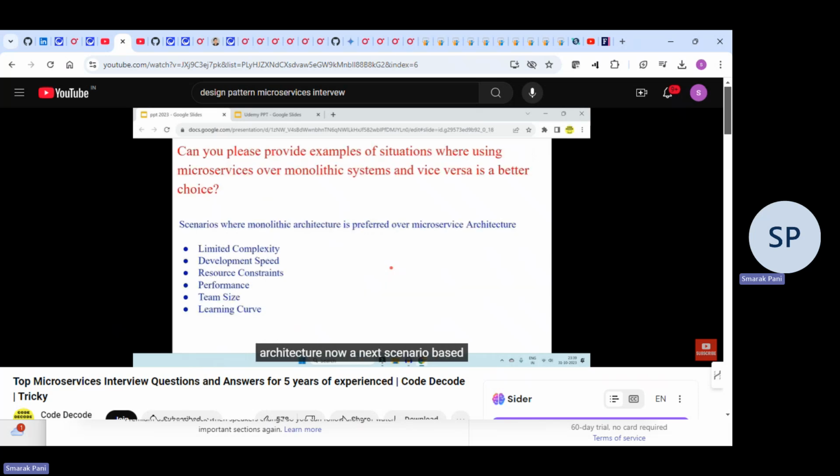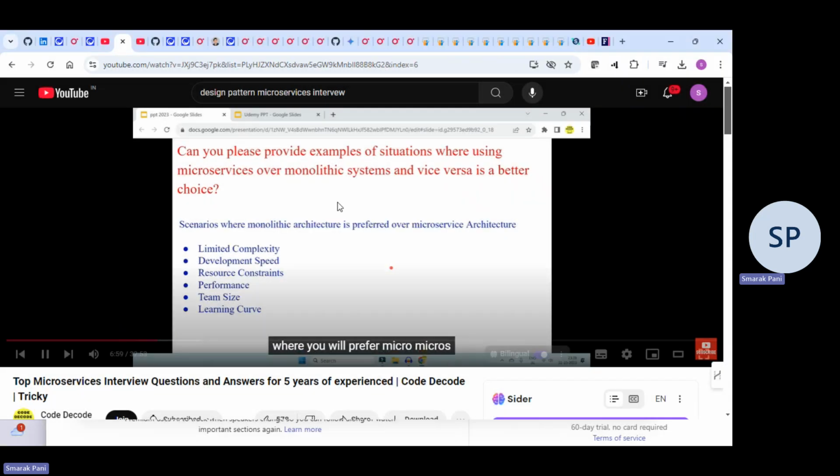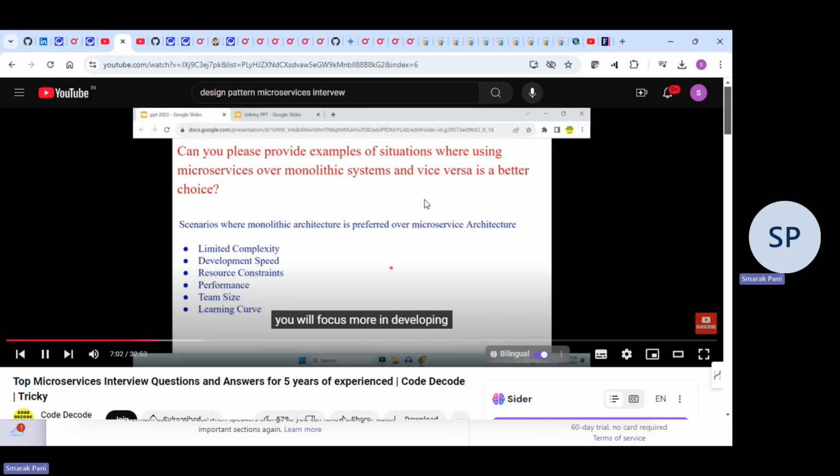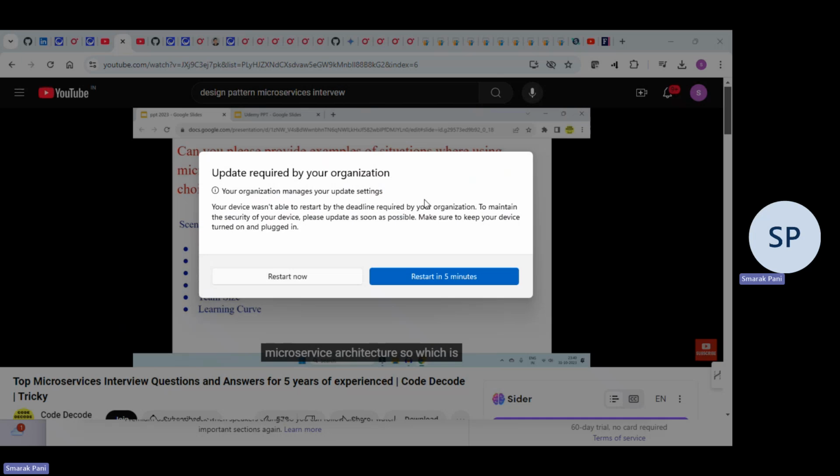Now, the next scenario based question is, you have microservice architecture, you have monolithic architecture. Explain the scenarios and situations where you will prefer microservice over monolithic architecture, or where you will focus more on developing a monolithic one rather than moving to microservice architecture. So which is better in which scenario and why?